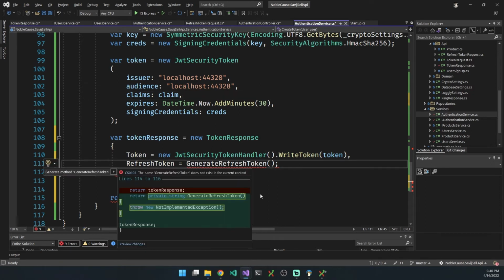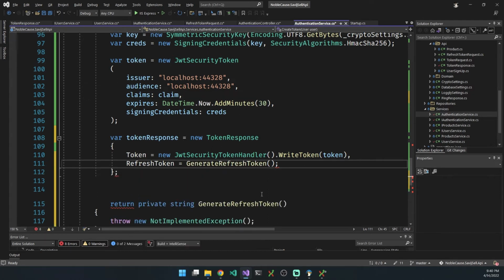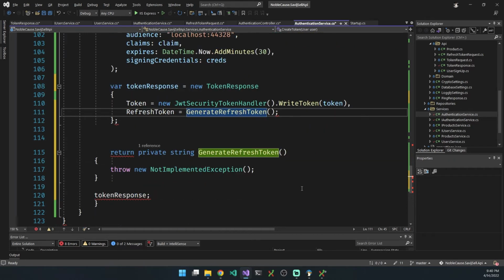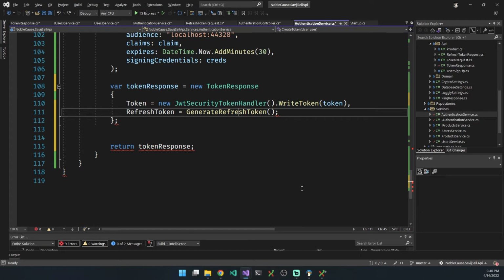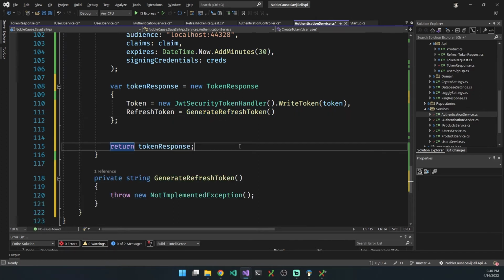I'll do that with an Alt Enter and generate. Whoops. Looks like I messed things up. I'm going to Control Z here. And I think I know what happened. I have a semicolon there that I should not have because I'm inside the creation of this token response. So let me try that again. Alt Enter, generate method. That's better. Okay.